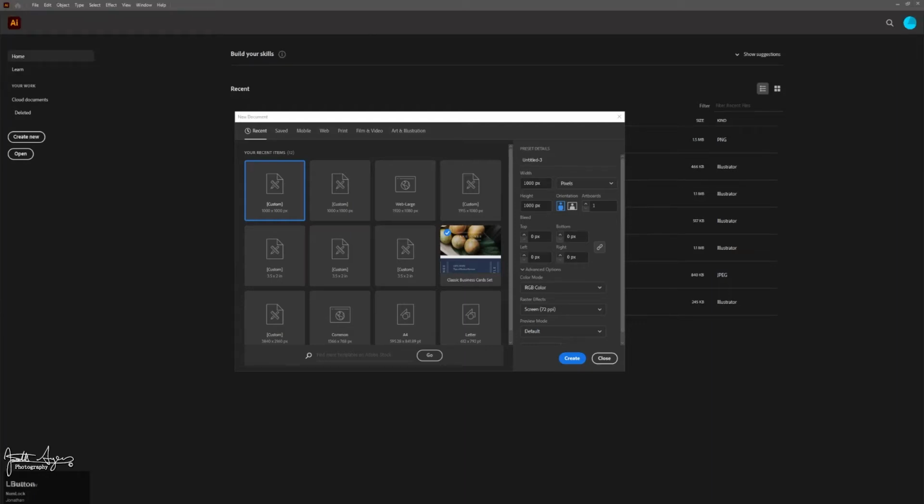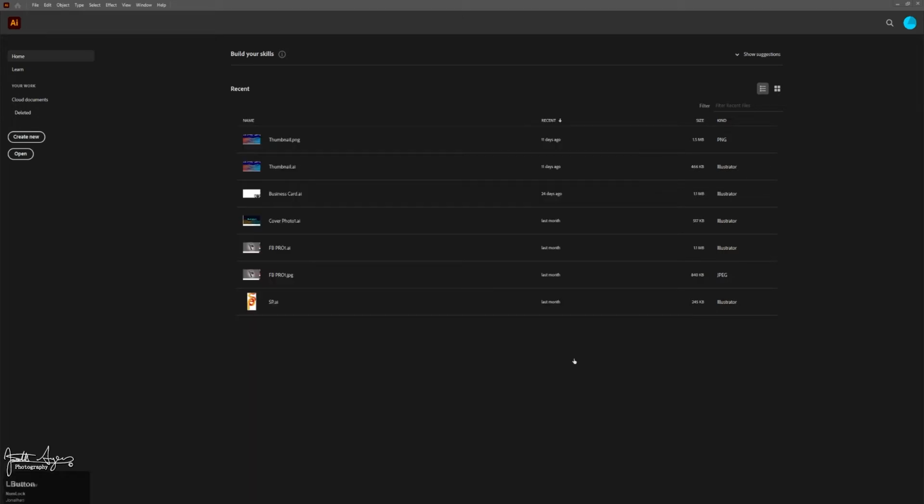What is up, everybody? My name is Jonathan, and today we are in Illustrator again. We are going to do another tutorial. We'll call this one for a logo. Not 100% sure what you would call this, but let's get started. We're going to be working with 1000 pixels by 1000 pixels, one artboard, default, everything else.